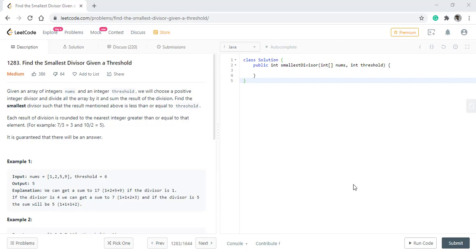Today we will be discussing the question: find the smallest divisor given a threshold. In this question we are given an array of integers nums and an integer threshold, and we will choose a positive integer divisor, divide all the array by it, and sum the result of the division. We need to find the smallest divisor such that the result mentioned above is less than or equal to the threshold. Each result of division is rounded to the nearest integer that is greater than or equal to that element.